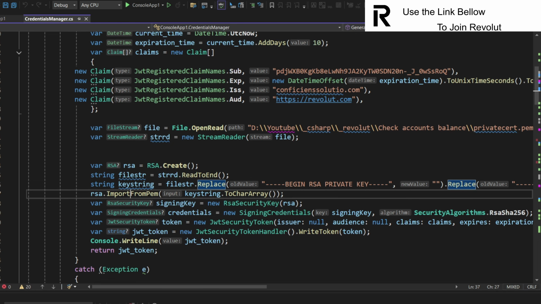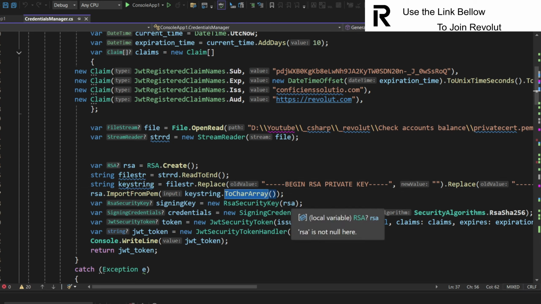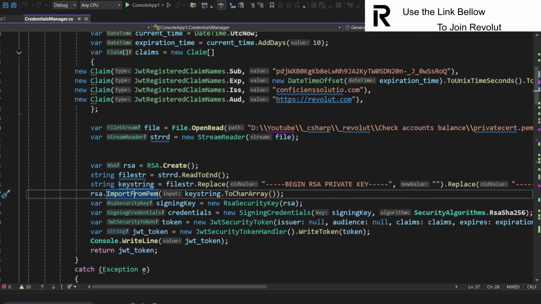And then from there we go to the RSA, now, create RSA. We don't construct the RSA, we create it, something to remember perhaps. And we use import from PEM. So essentially we take that string, we put it to a char array, and we import it to that PEM. And then we simply construct an RSA security key, essentially holding that private key, and we will use that to sign the token. The token will be signed, in this case, using this RSA security key.